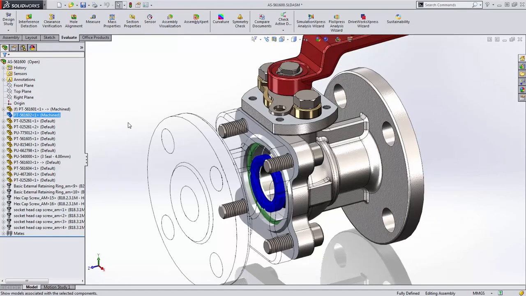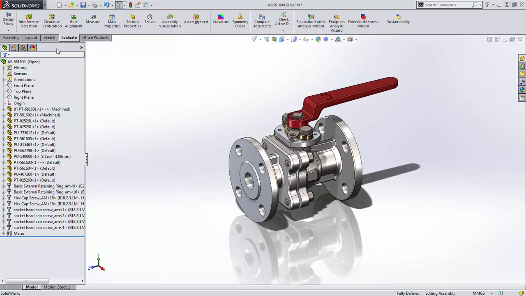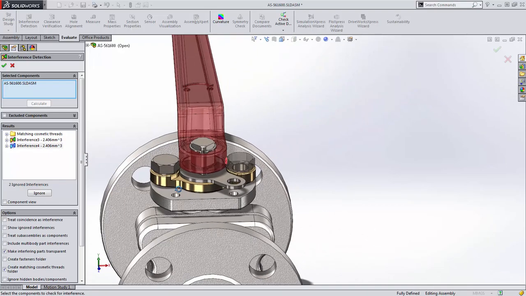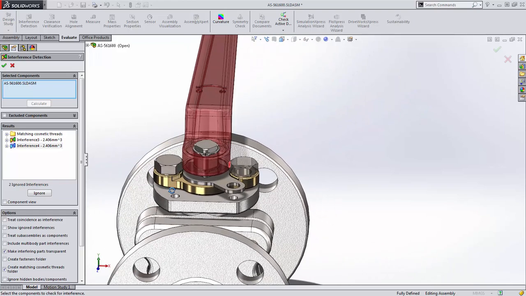Now, when we show this part again and we run interference detection one last time, you'll notice that there are still two interferences in our design. At any time you're using interference detection, you can right-click on any interference and choose to zoom to selection. This will make it very obvious where the interference is. And in this case, there was a problem with the head of this hex bolt and this handle. If we had just chosen to use the default Create Fasteners folder, we may have missed this, but because we chose Create Matching Cosmetic Threads folder, this interference is very clearly visible.